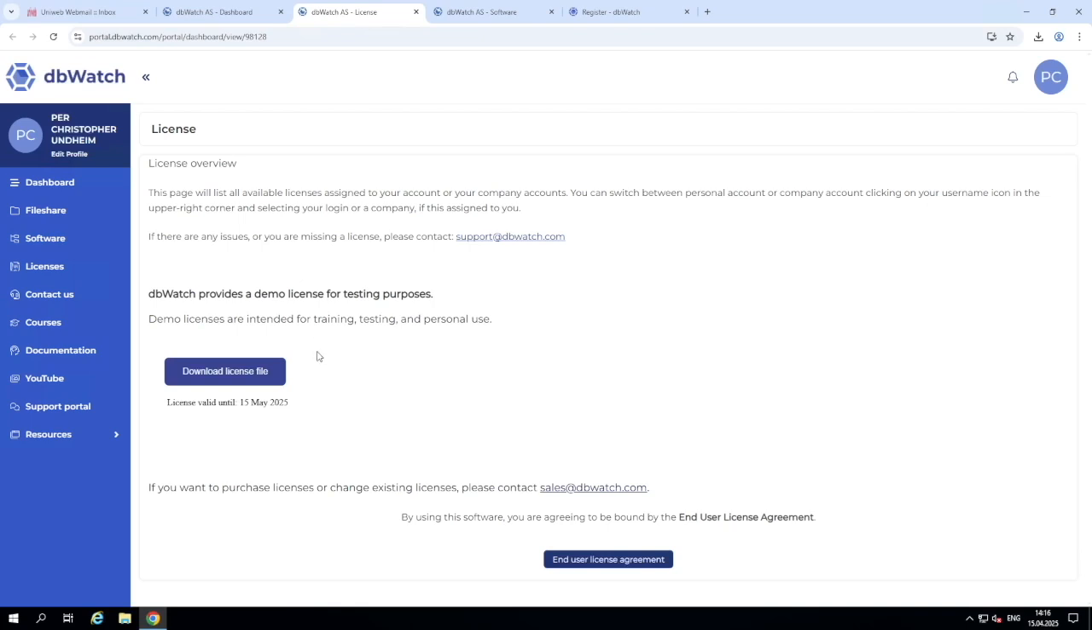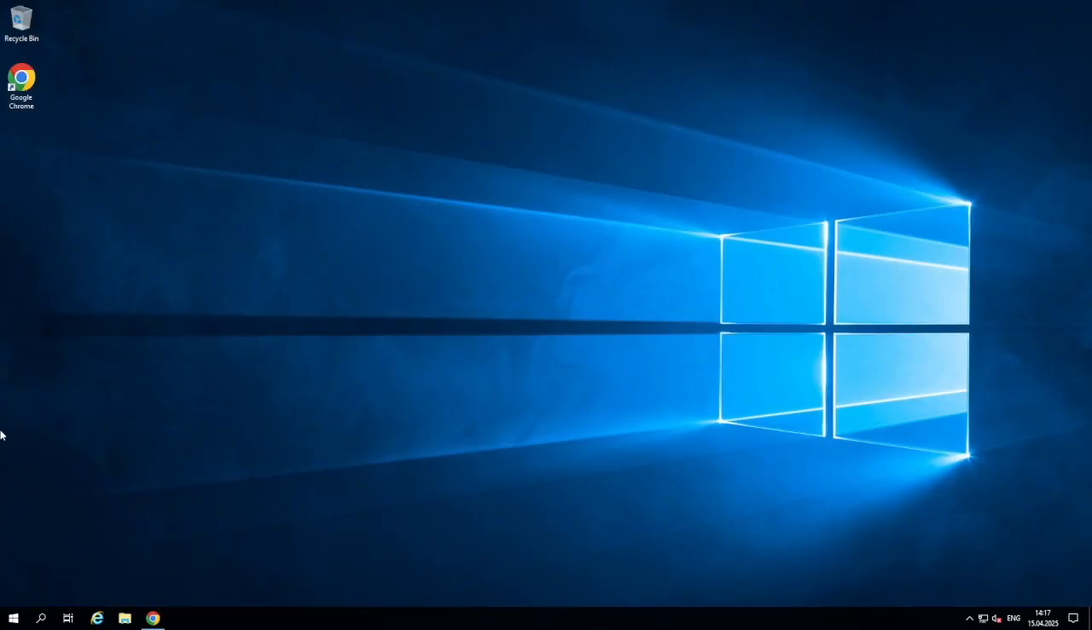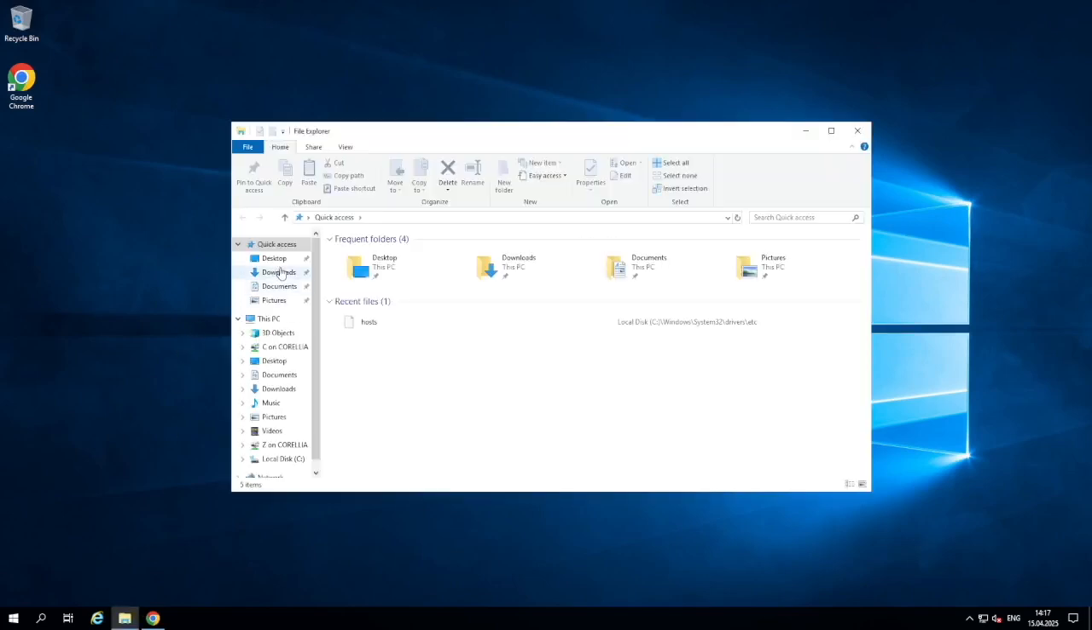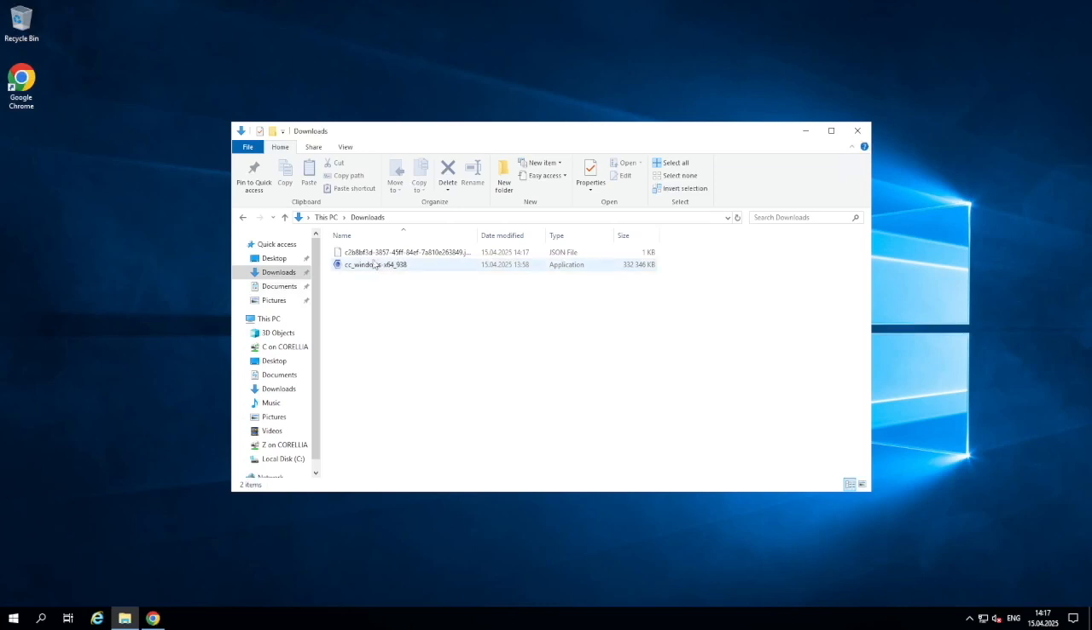So when you go to the license page, you have here where you can click on this link. And that will download a license file for you. Now we have both the software and the license file. We can close this Chrome window. We can install dbWatch. So we have the installer, and we have the JSON license file that we downloaded from the portal.